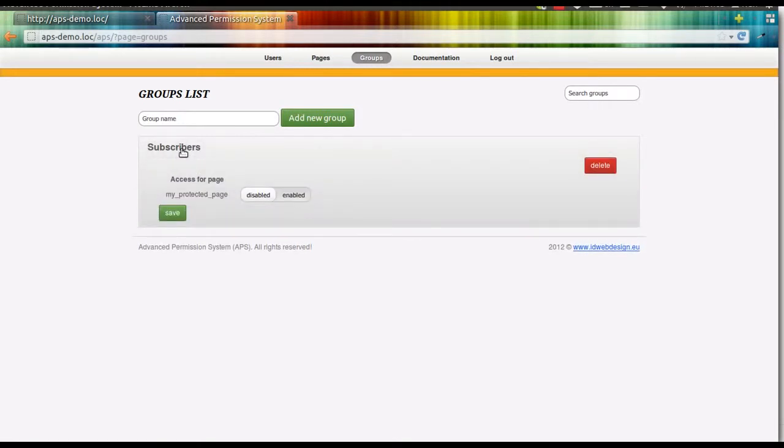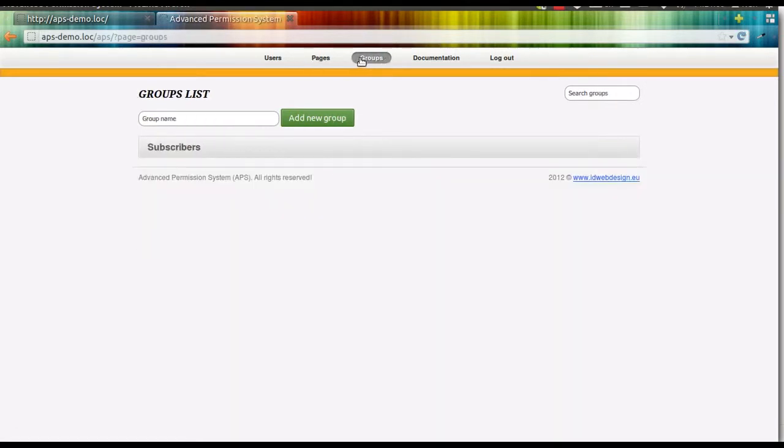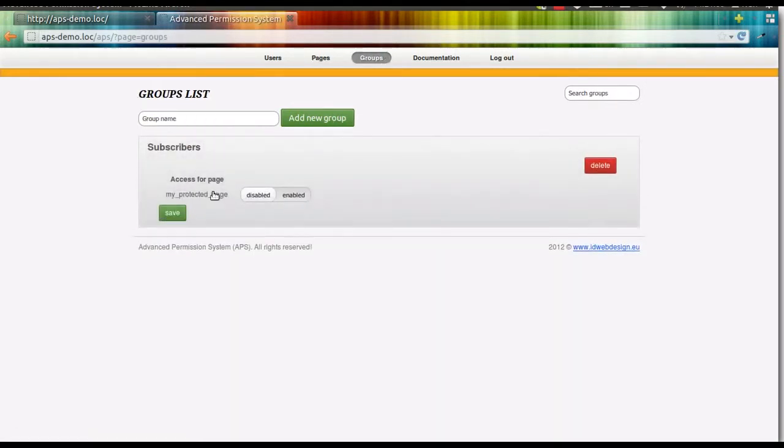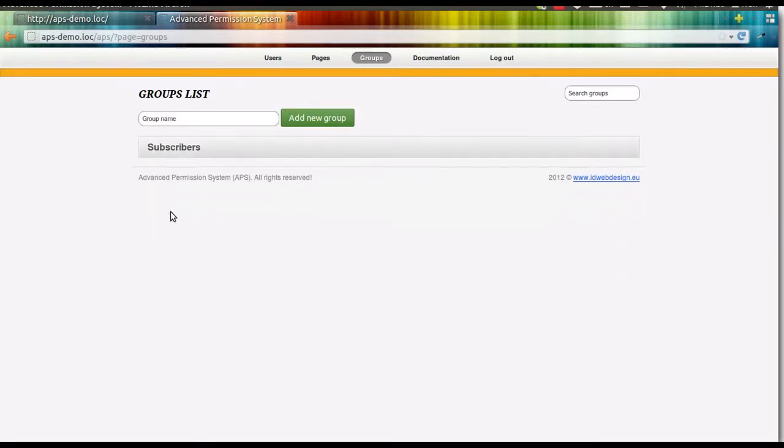When you click it, you'll see all the pages which you've created here. You have options for each group to enable or disable access to the page. By default, all pages are with disabled access. We'll just enable it and save.